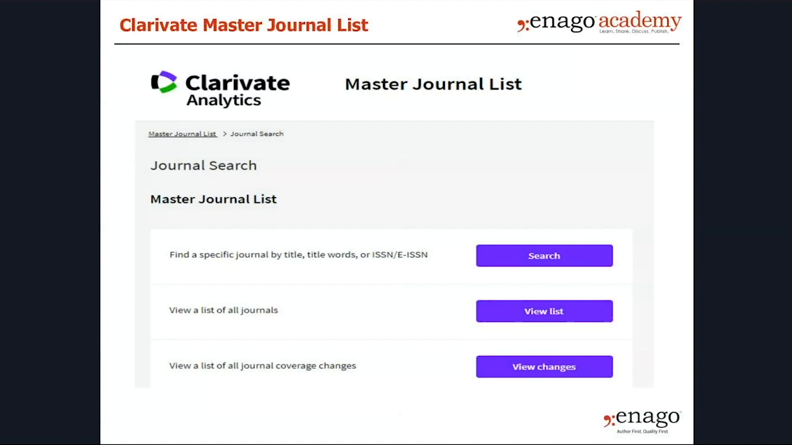Okay, so metrics and other indexing databases: the Web of Science, Clarivate Analytics indexing. The Master Journals List is publicly available. Possibly you already have access to the Web of Science or Insights through your institution anyway. But if not, you have the master list here, and you can search to see if a journal is in there, to see if it's covered.